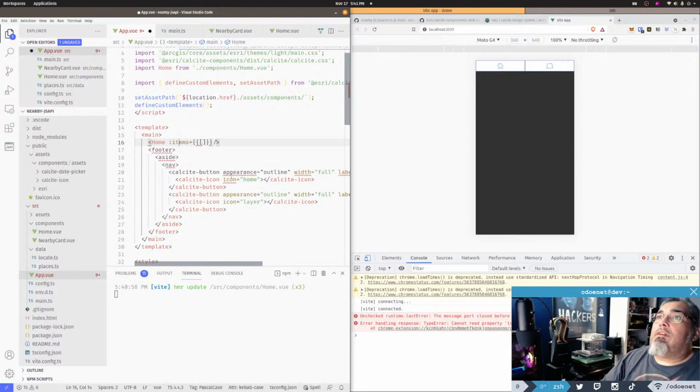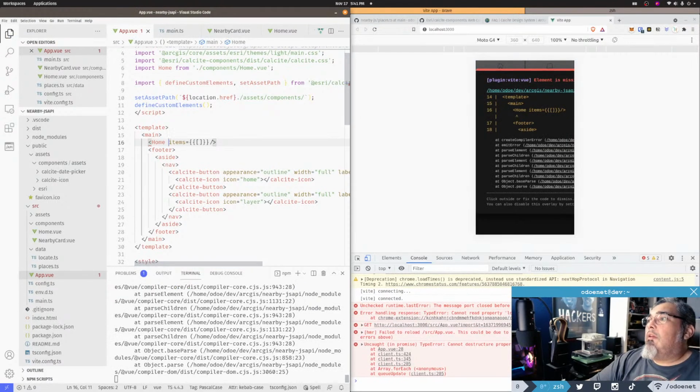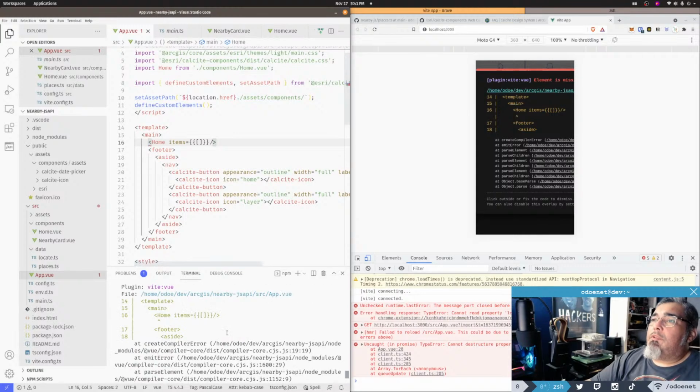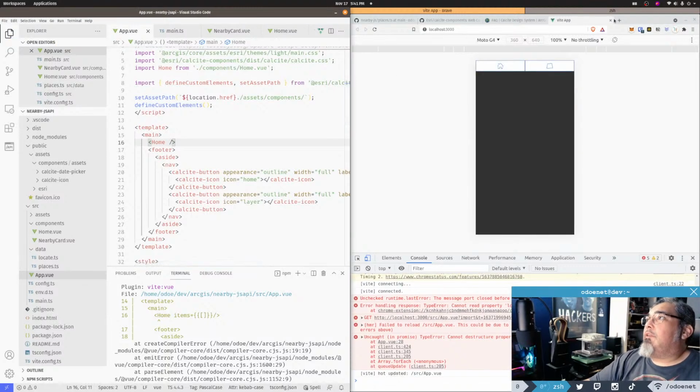No, it doesn't like that. I forgot how to do this part. What's the error say? Doesn't tell me nothing. Okay, let's come over here. Oh, create compiler error, blah, blah, blah. All right, it's fine. So I need to look at Vue.js docs because I don't know what I'm doing, right?